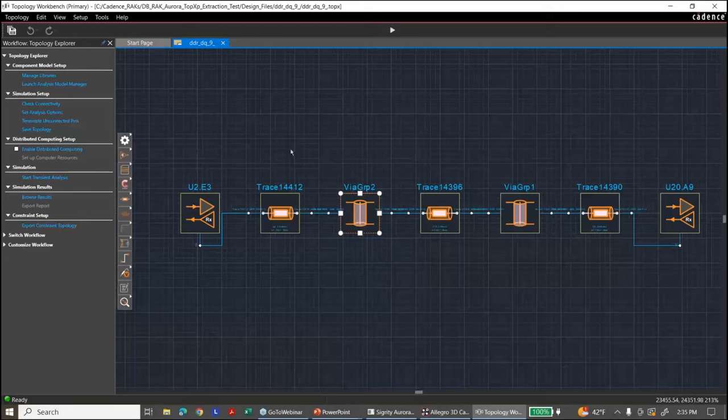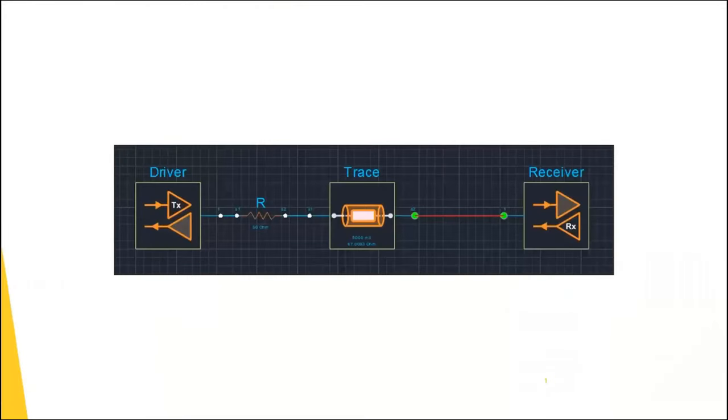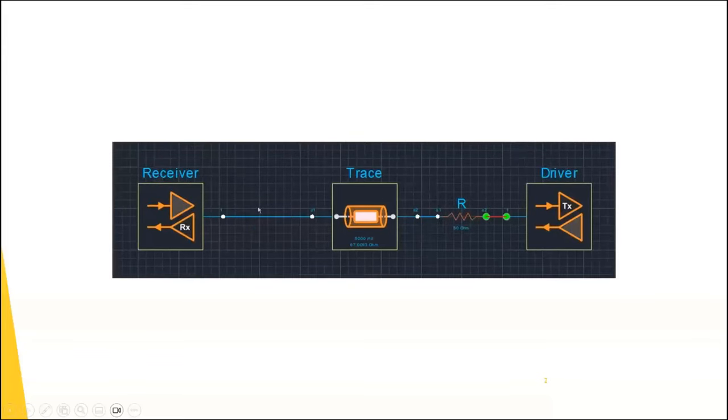So that means I have a problem if I want to use series termination, because the series termination is supposed to be next to the driver. So for example, if I was doing a driver, I would want my resistor to be very close to my driver and then go through the trace and then go into the receiver. If I'm going the other way, I would want the resistor to be on the other side of the trace and go into the receiver.